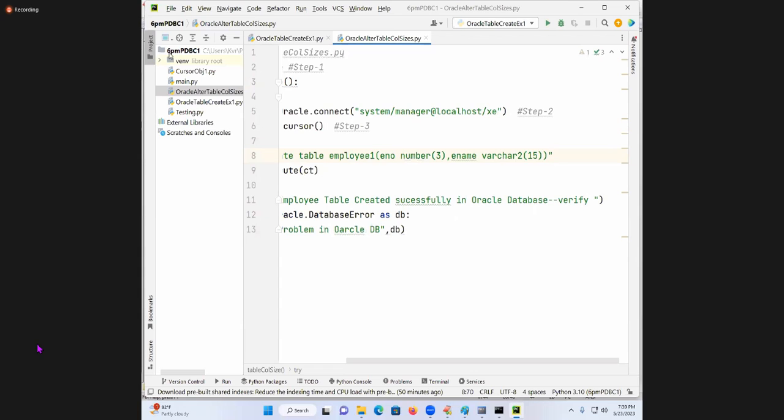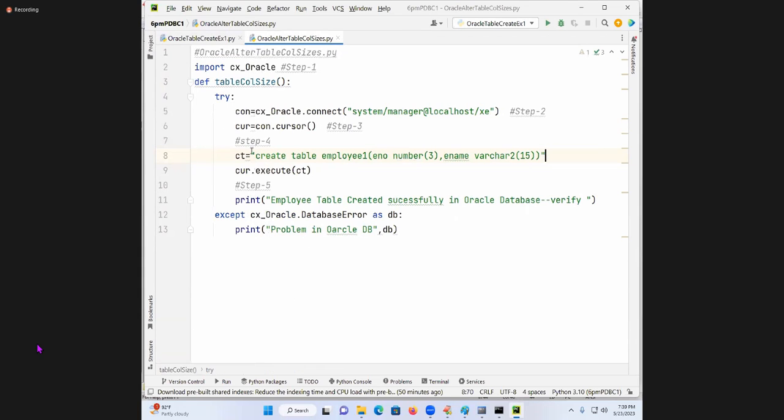Are you following me? Now, take care, students. This is done. This is called what? Alter query. Alter table employee. Modify. Good. Now modify. This is called alter query. So employee table altered. Employee table altered successfully in Oracle database. And done. And call this function, right or not? Call this function.